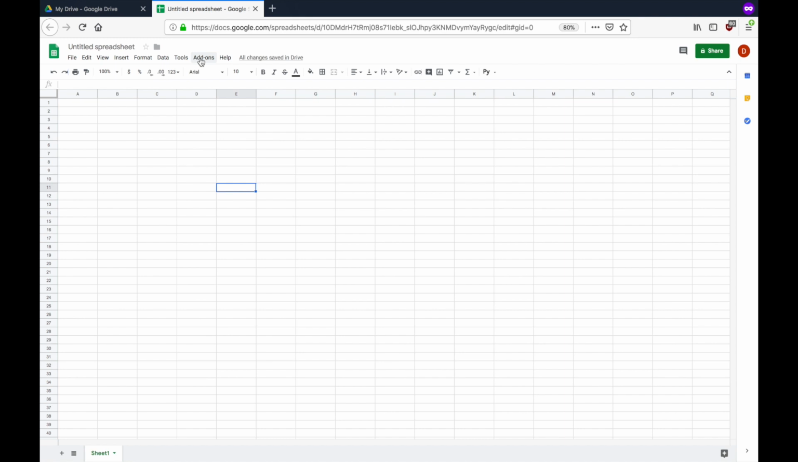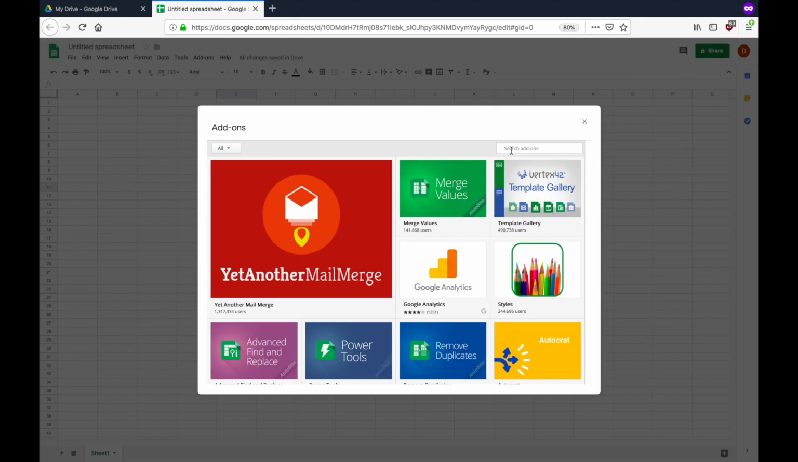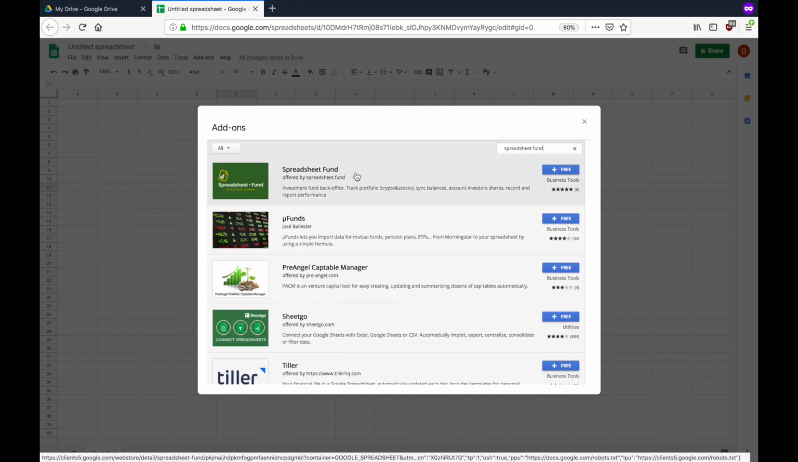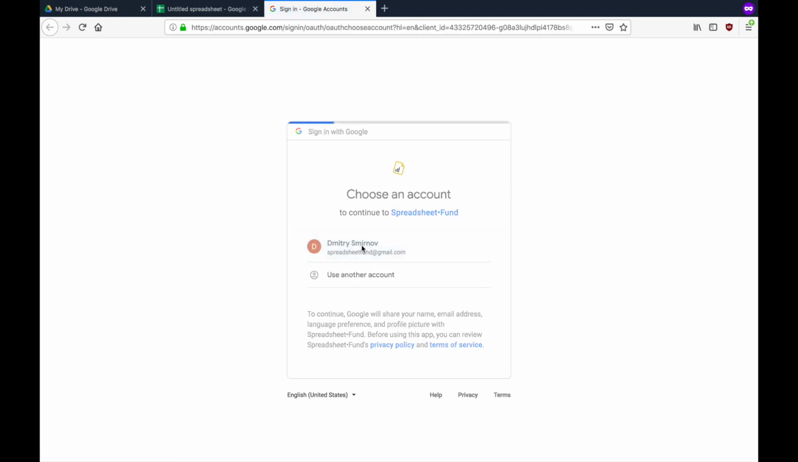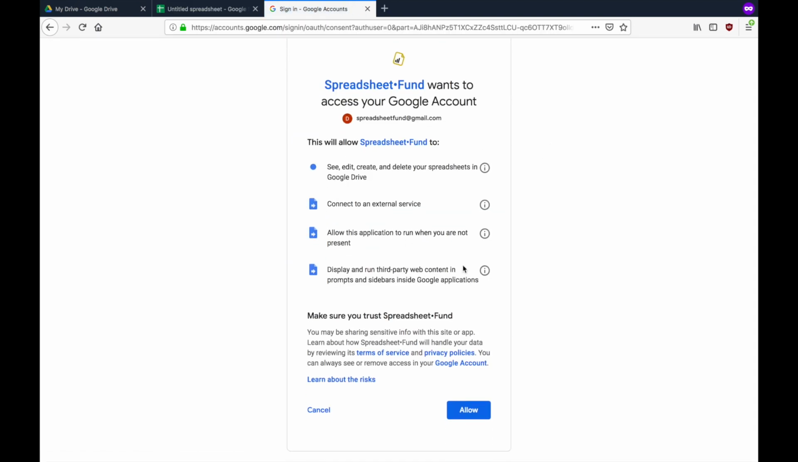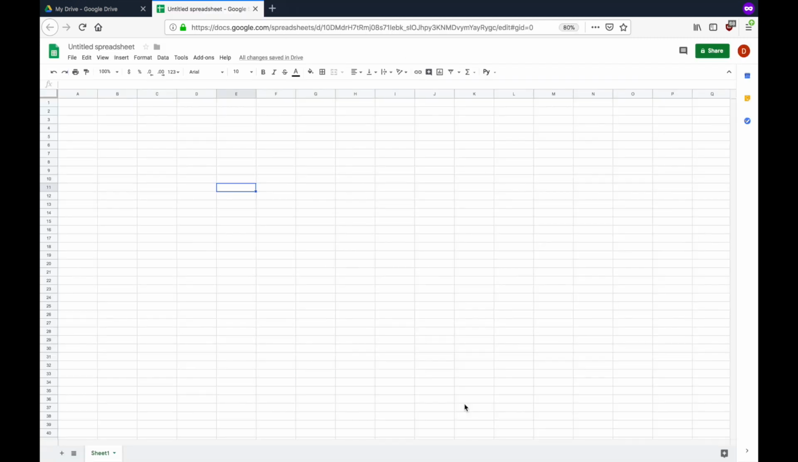In order to install the add-on, just open any empty spreadsheet in Google or create a new one like I already have done. Then click on the add-ons, Get Add-ons, and type in the search bar Spreadsheet Fund. This is the add-on we needed. Just click on the free button. Google will ask for your permission. Log in and click Allow.